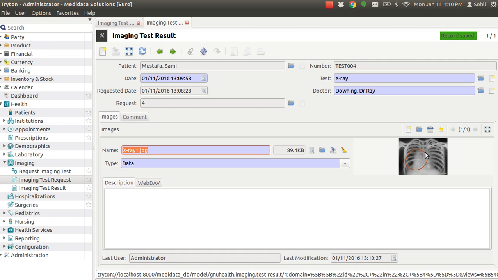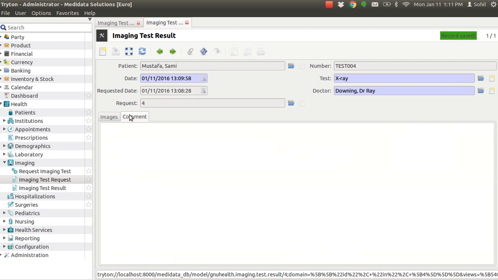So the doctor can always go to this particular form view and find the X-ray report which is attached with this patient. You can also see the last modification date and the user who has generated that result. And if the doctor wants to enter some comments, there is a comment section to enter those text details.